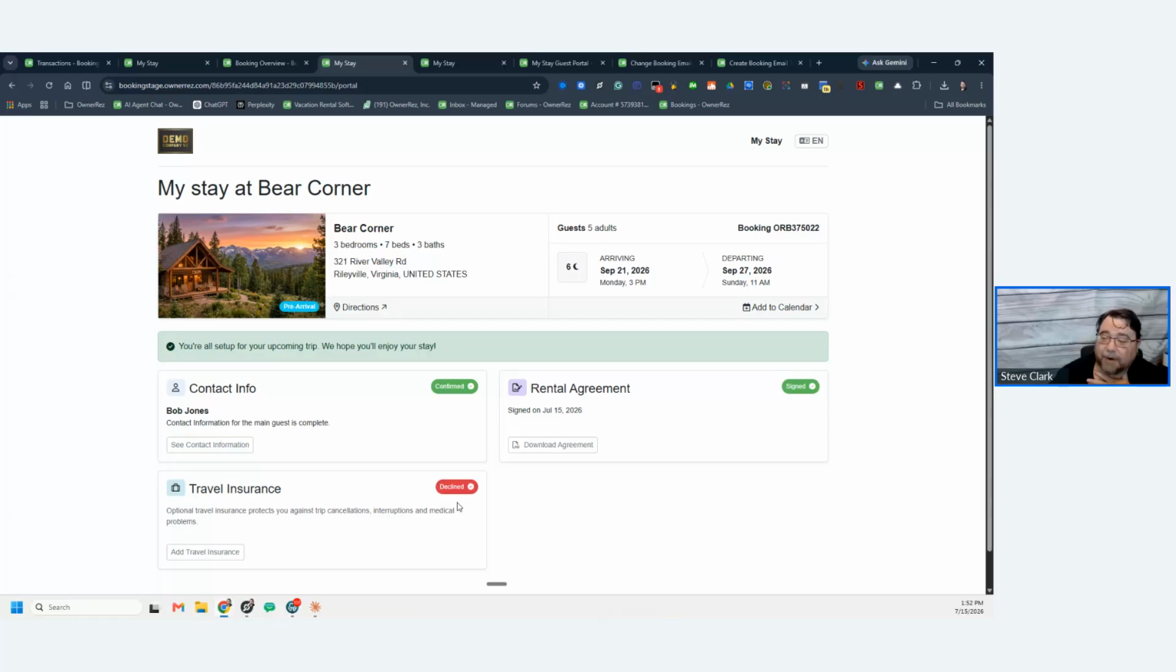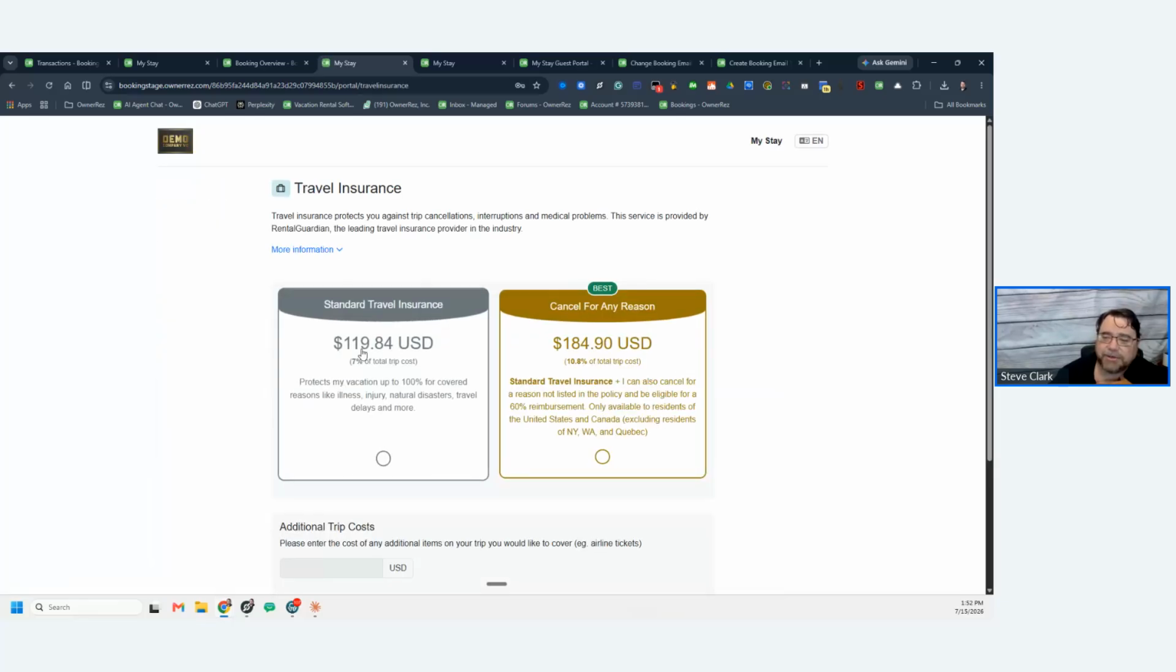But the nice part is, like I said, if they declined it on the old forms, they had no way to get back to it. Now, when they're here, they can always come back in and say, oh wait, maybe I do want to buy it. So if you have a guest that's on the fence, just tell them, look, decline it for now, and if you change your mind, you can always come back to it later.